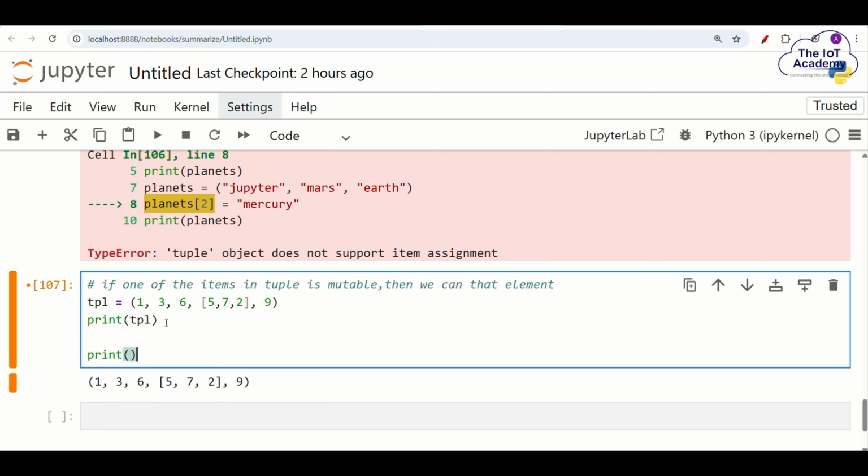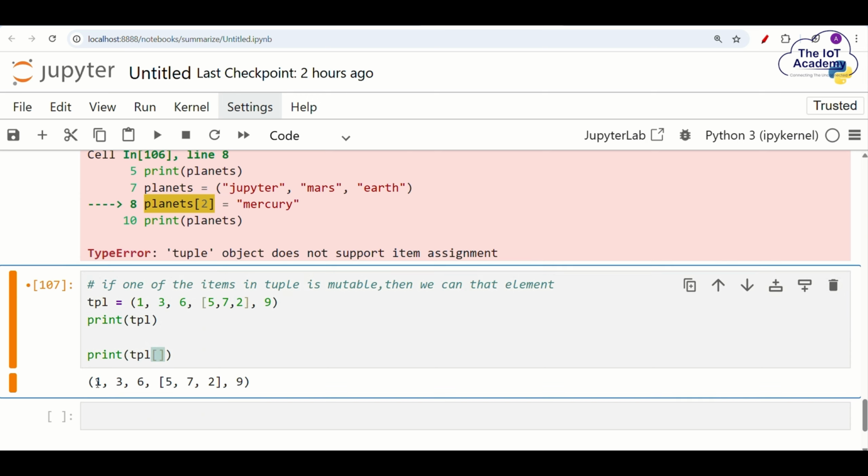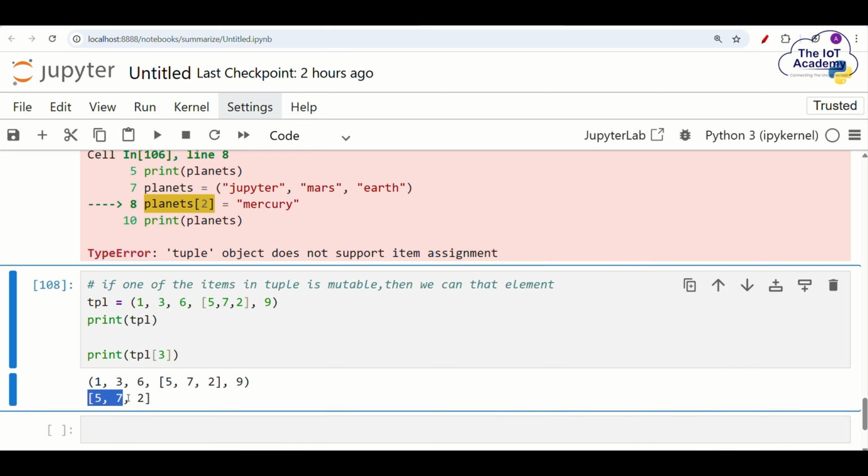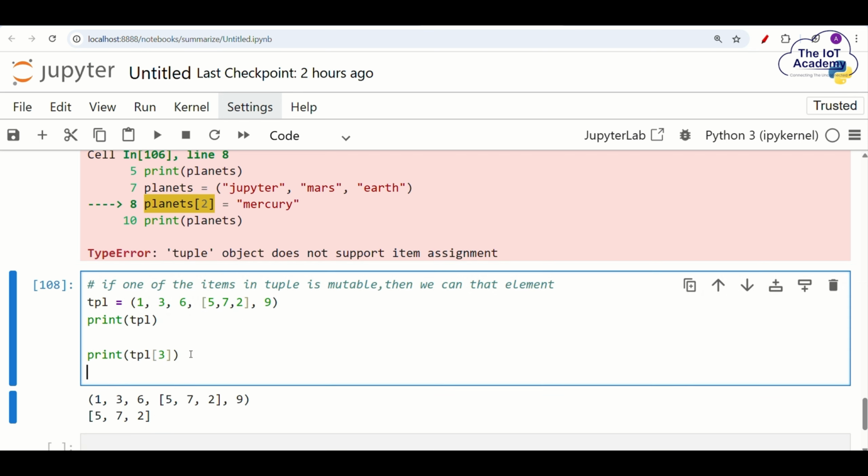Print. So how do you access this list? You're going to say TPL, all right? And this would be 0, 1, 0, 1, 2, 3. Okay, so this would be 3. All right, let's print this thing out. All right, so I access that element. Now I want to change the 7. Okay, so how do I change this?